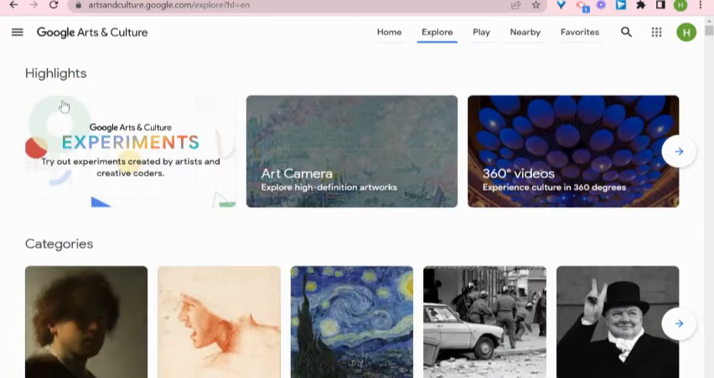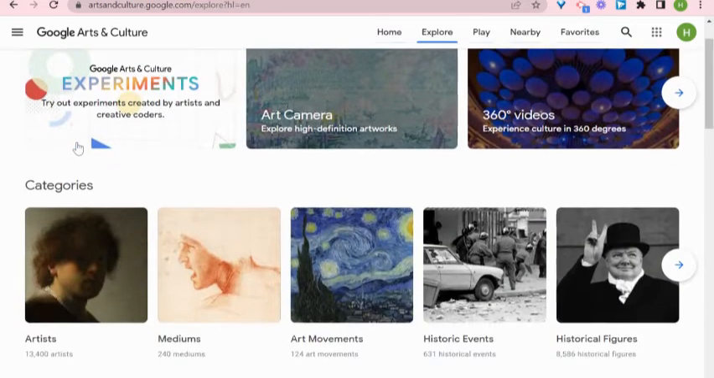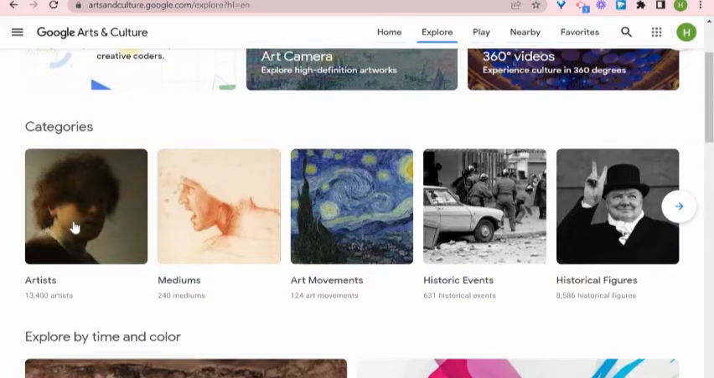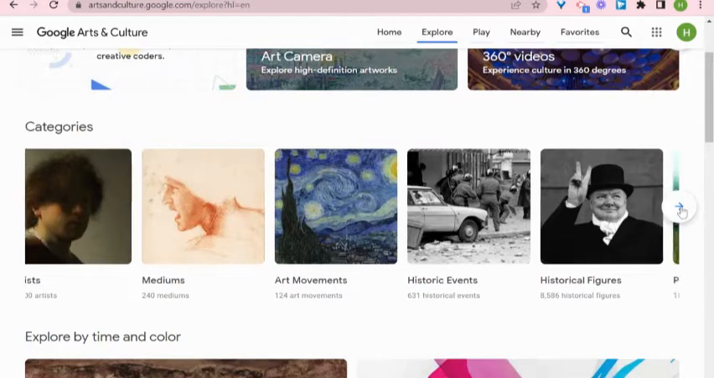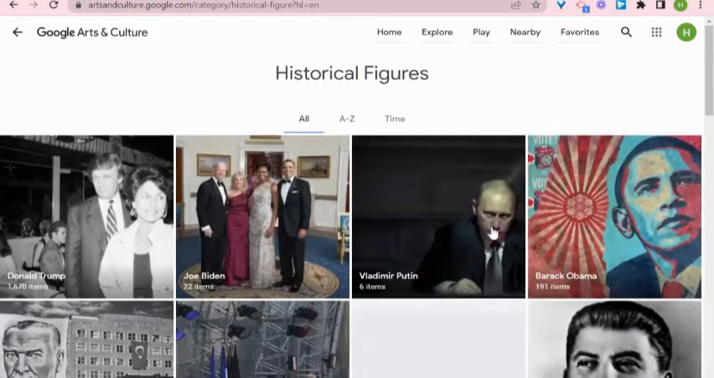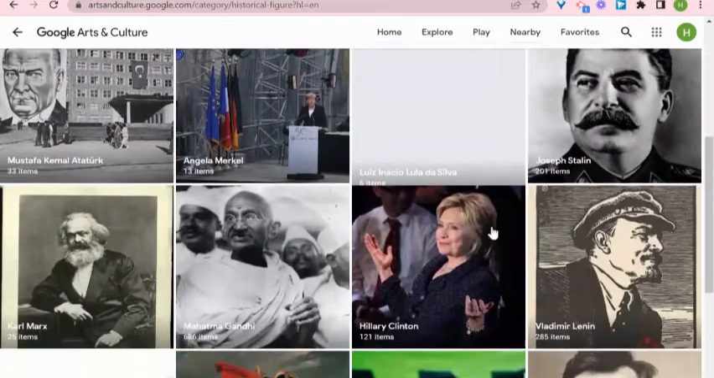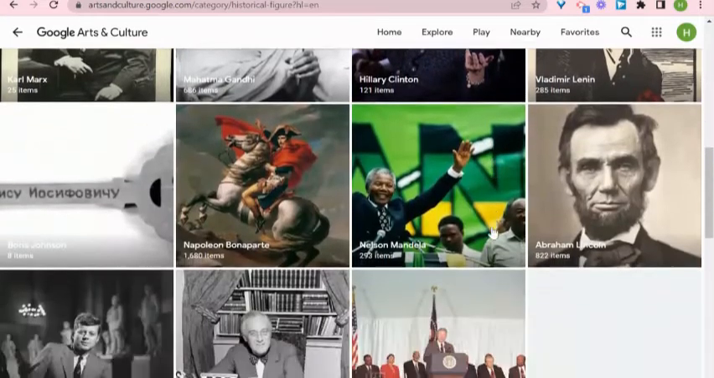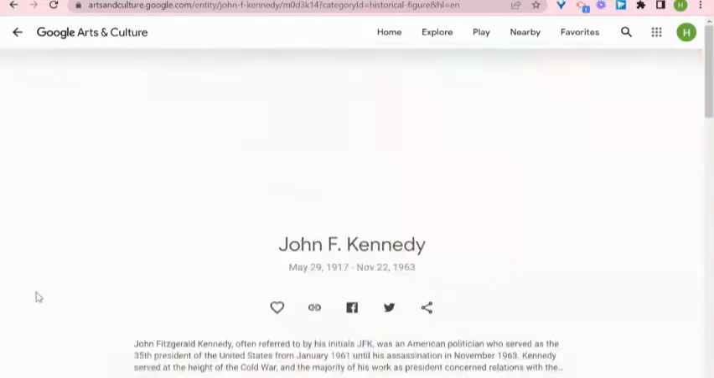And you can see that it has a bunch of different categories, different things that you can explore. You can explore artists. You can explore different art mediums, art movements, but it also has historical events and historical figures and places. And each of these usually provides a brief description. And let's go ahead and click on one of these historical figures. Let's just say that we wanted to look at John F. Kennedy.